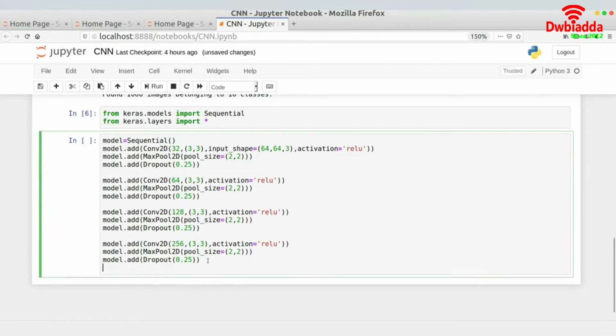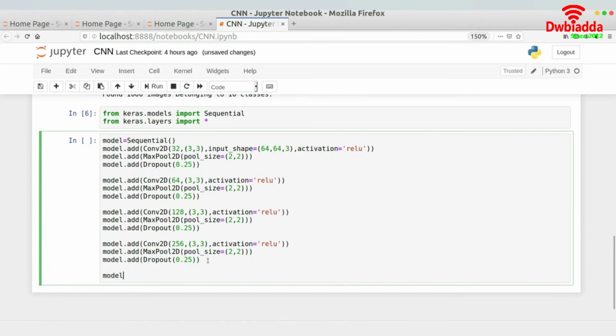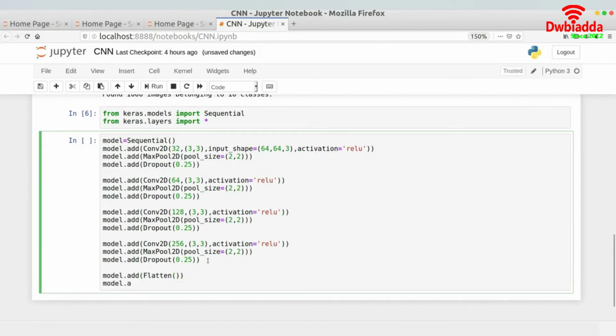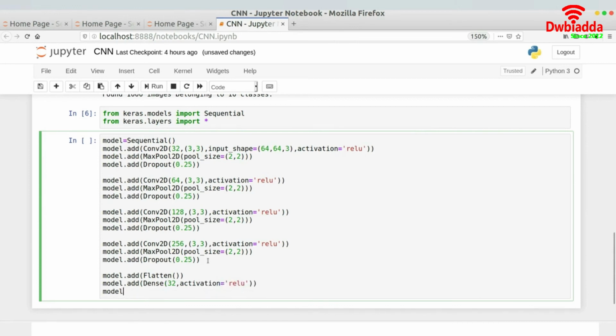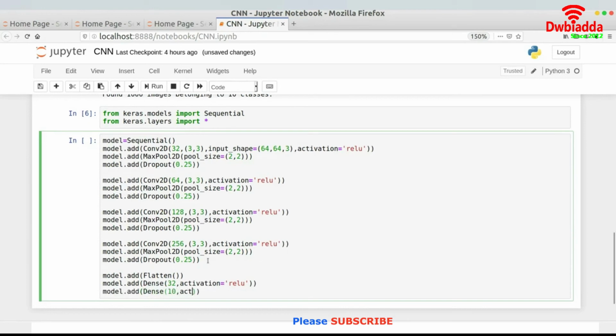And now what we have to do is we have to flatten our model, because it's a 2D model and we want to get our prediction in 1D format. So we have to flatten our model, and now we have to add in one dense layer. So I will be adding the dense layer over here, and in dense, let me just pass, let's say 32, and activation is equals to ReLU. And then in the last dense layer, which is our final prediction layer, I would just add model.add dense, the number of classes, which is 10, and then activation is equals to softmax, right?